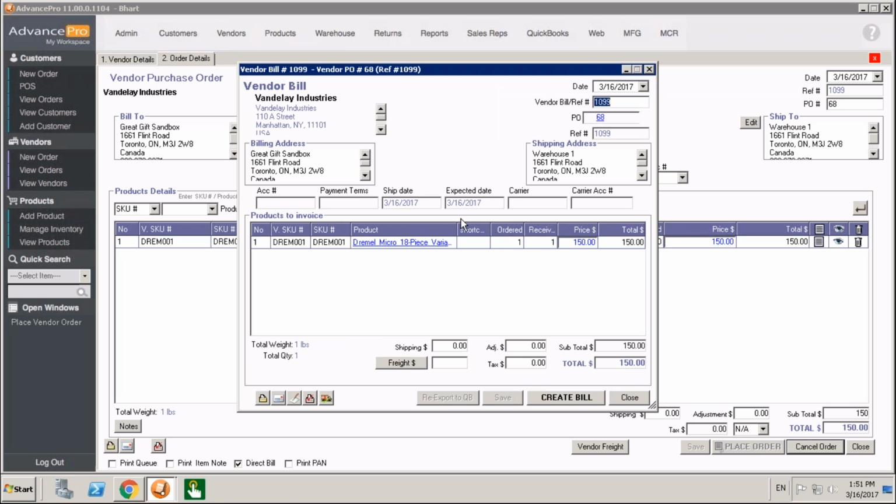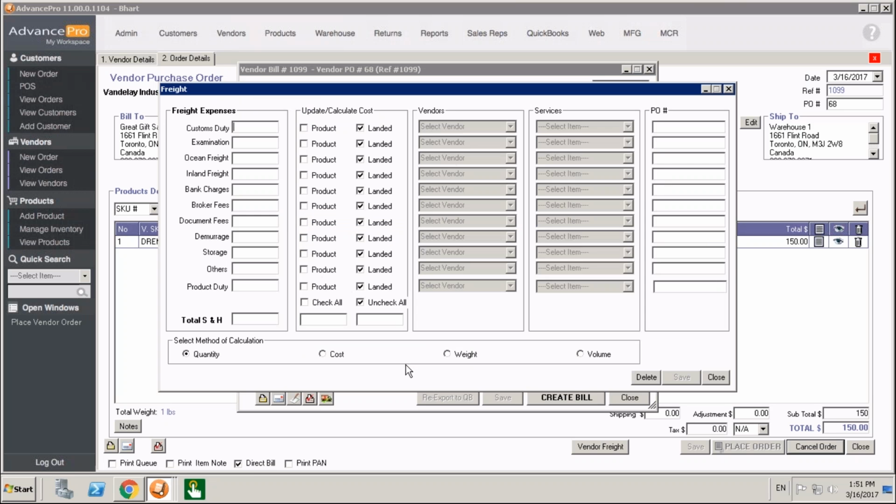So here's our bill, and what you're going to see is this freight button, and normally it would be located down here if you've got the full screen view of a bill. What we're able to do at this point is apply freight cost to get a landed cost to this bill. So here we can go ahead and open up our freight module, and we can put in all kinds of costs. Say we paid $150 inland freight for this to come in, and we can see if we want this to associate to the product cost or just a landed cost report.